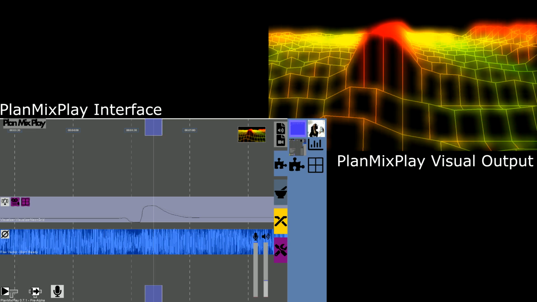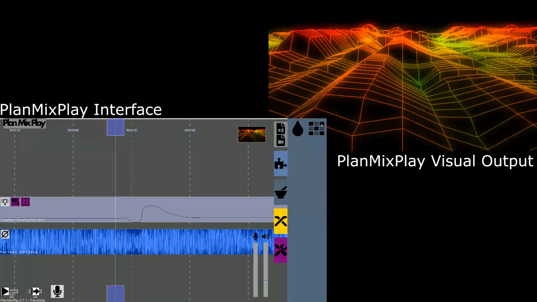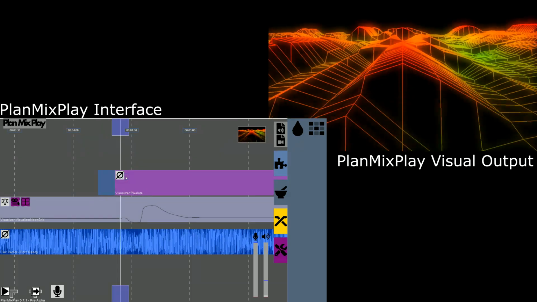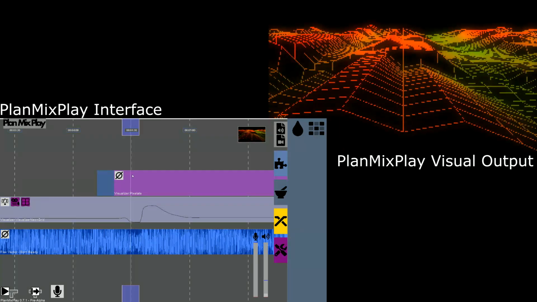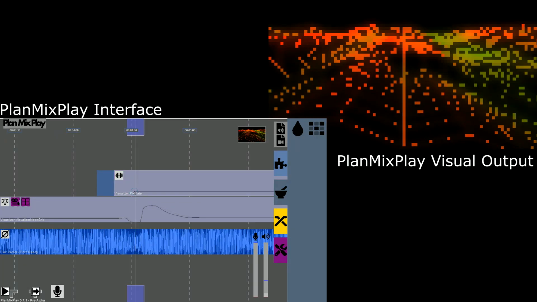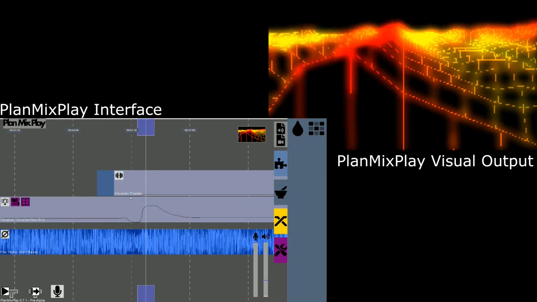The third tab on the right contains all of PlanMixPlay's visualizer modifiers, elements that don't generate visuals on their own, but instead modify the visuals generated by other elements. For example, let's say we wanted our Neon Grid to look even more 80s. We could easily add a pixelate modifier on top of the Neon Grid. Let's see how that breakdown looks now with the pixel modifier applied. Pixelicious.